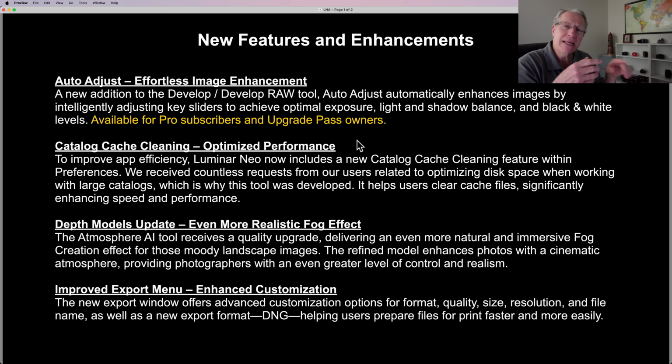The third thing is they updated the depth model, which is applicable in the Atmosphere AI tool. So if you've ever used it before to apply fog to a photo, you have a slider that allows you to increase or decrease the depth. In other words, to pull the fog closer to you or push it further away. They basically made this even better than it was, and frankly, I thought it was great beforehand, but it just looks even better. So I'll walk through that.